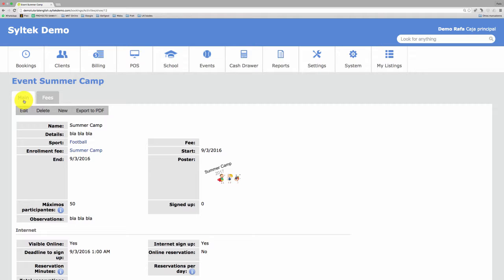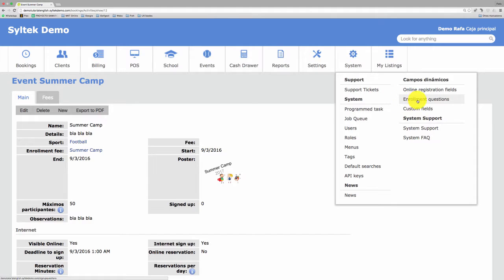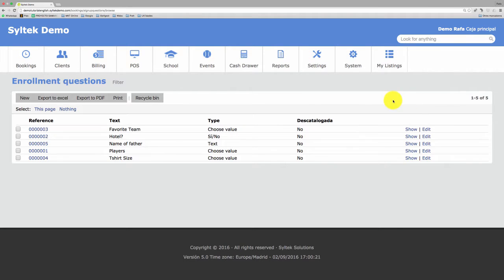To create these questions at the time of registration, we would have to click System and, on the right side, Enrollment Questions. This screen will be for all registration questions. It does not mean that all who are here will be ordered to complete all entries of other types of events. Later I will explain how.